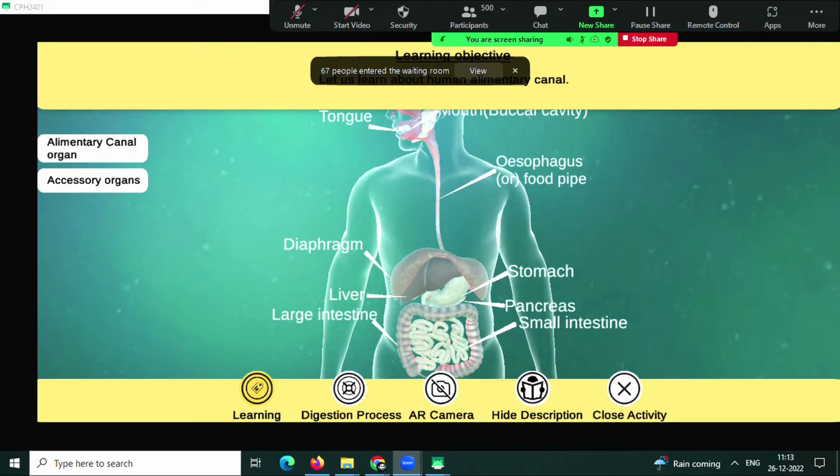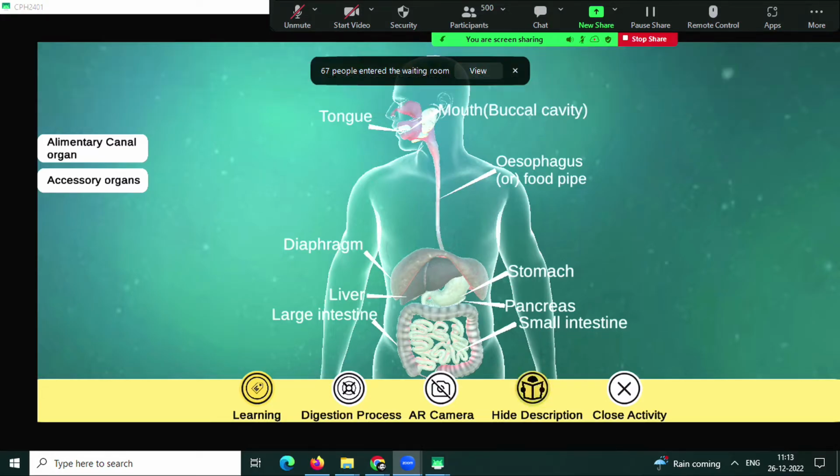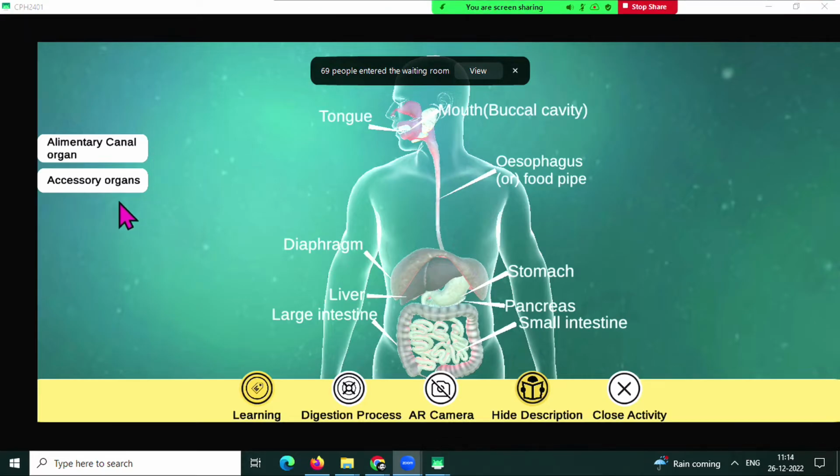So if I wanted to remove the content which is written, click on the hide description. Okay, now within a single simulation you can render three types of content, whether you wanted to know about the alimentary canal written over here, or maybe you wanted to know about the accessory organs, or maybe you wanted to have the complete process of digestion. Okay, so let's first go to the alimentary canal.